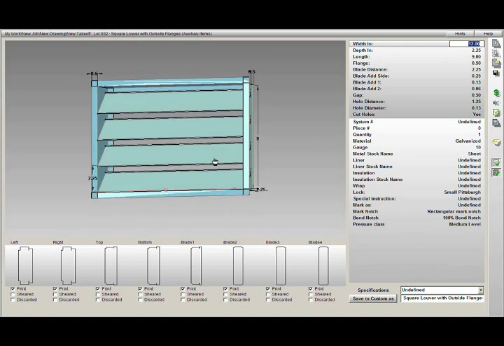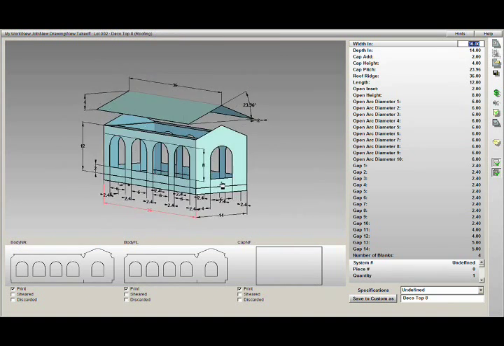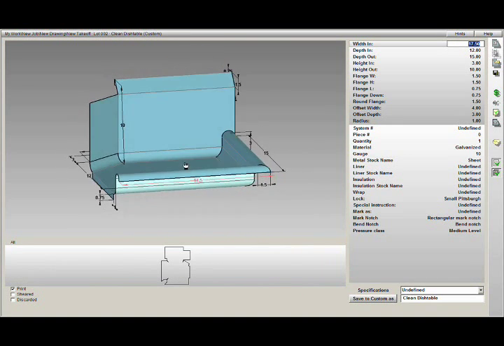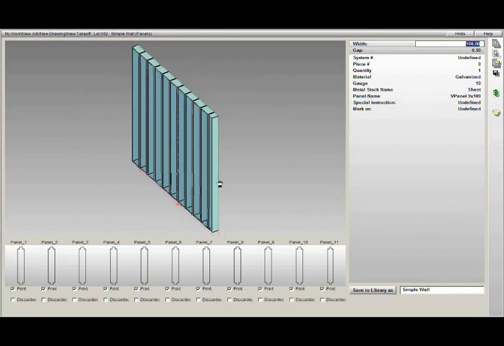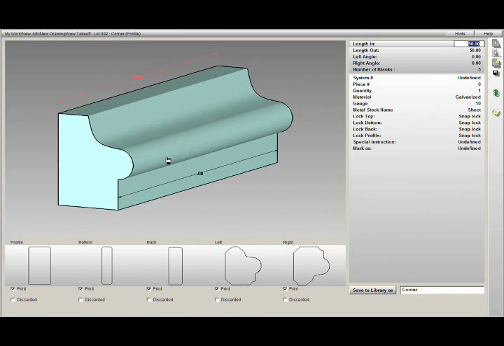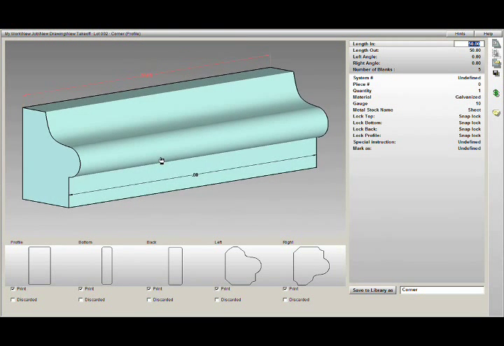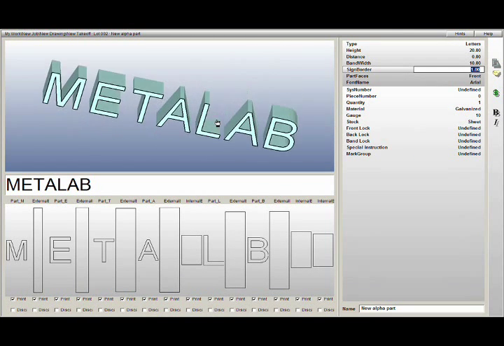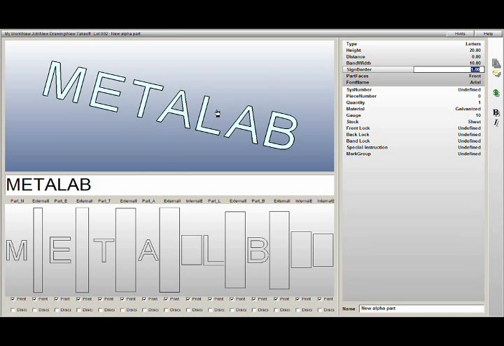We can do louvers or dormers. We have very extensive roofing libraries. Even kitchen equipment, such as sinks, hoods, or awnings. We do wall paneling and wall paneling assemblies, or architectural profiles. You can even design custom signs, lettering, or text directly within the system.